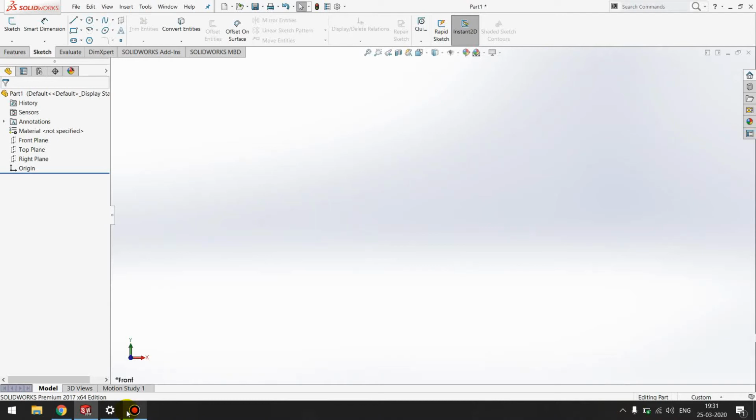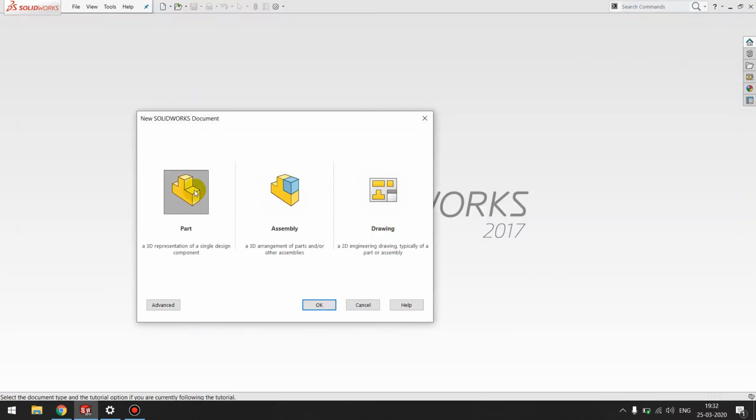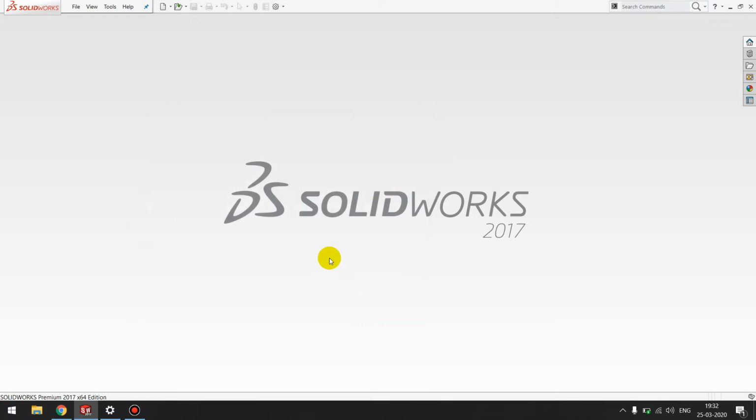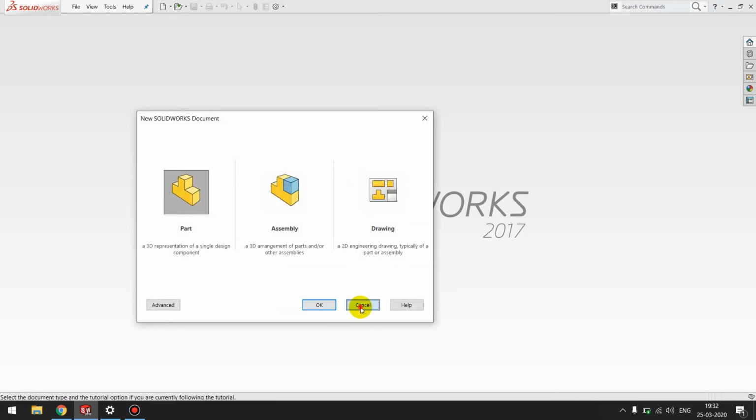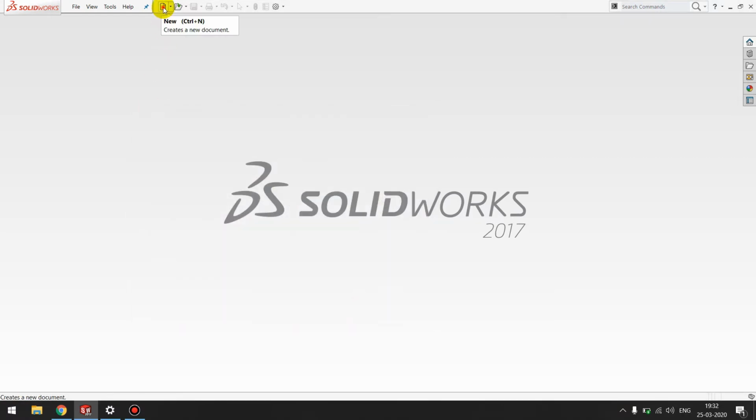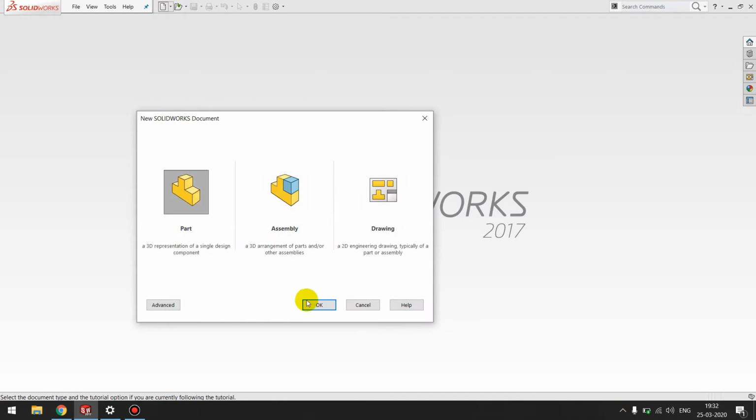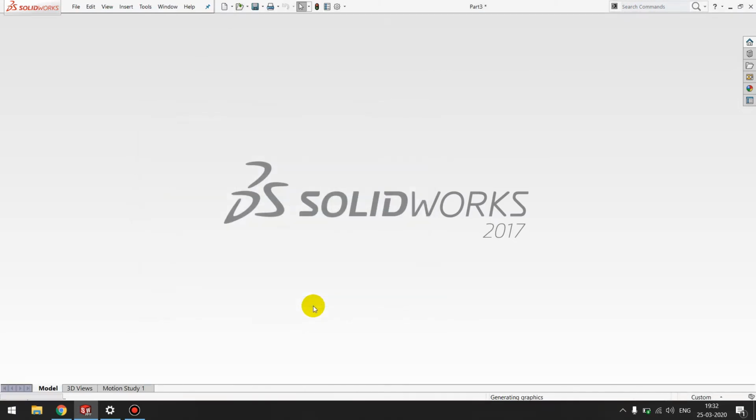Okay, let's get started with Sketch. For that, let us first understand the Sketch environment. Let us go and open a new part first. You can press Ctrl N to open a new part, or you can come over here and open a new part. Click OK.